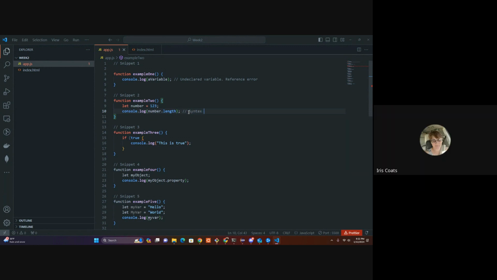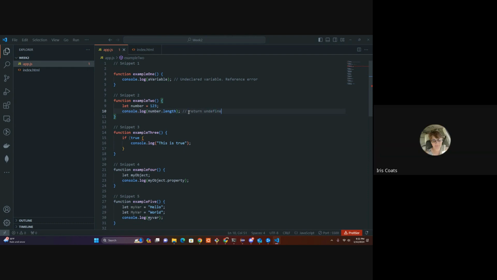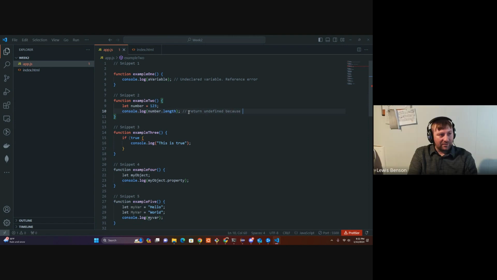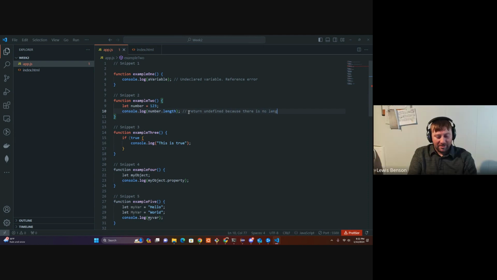syntax error. Sorry, it's not even creating a syntax error because we put it in a variable. It's just going to return undefined because there is no length property. Let's put prop for property. It's pretty common. You'll see that all the time in coding.